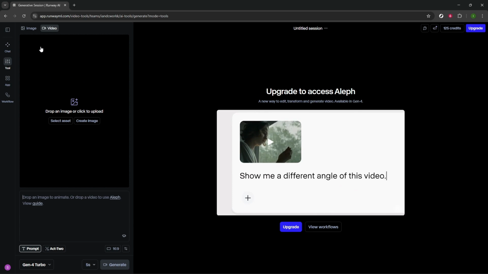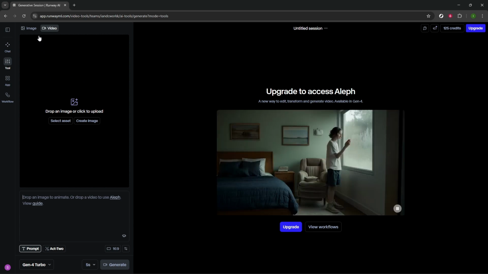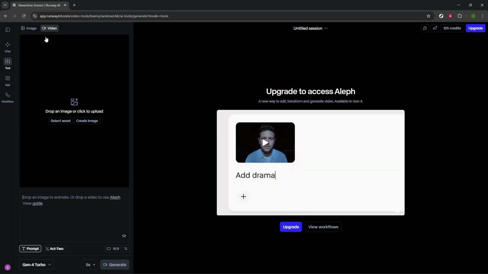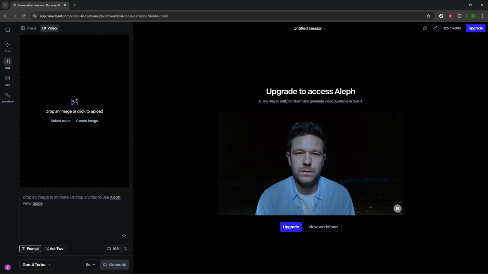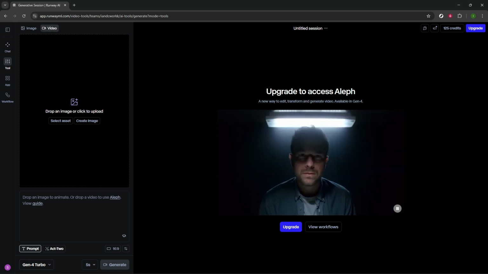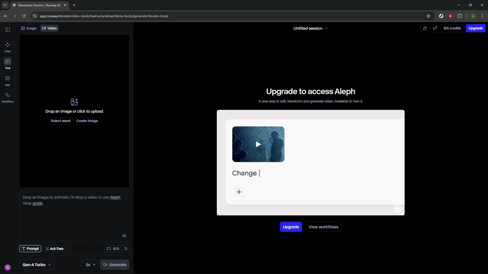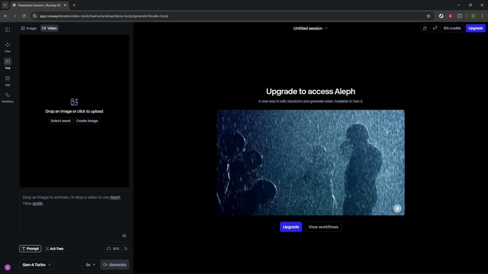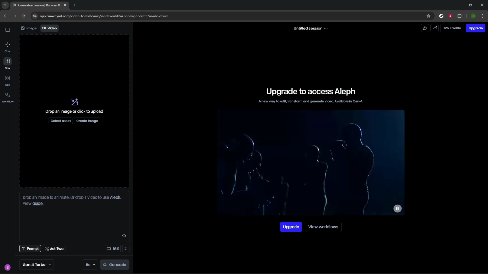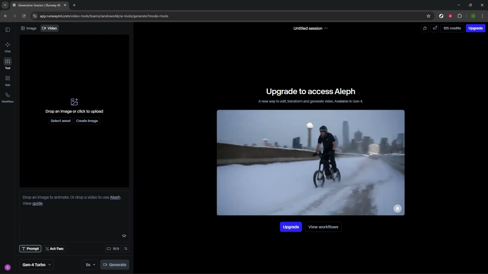The first step in creating your animation is to upload an image. Look for the option that says Drop an image or click to upload. This feature makes it incredibly intuitive and user-friendly. You can simply drag your chosen image file into this space or click to open the file selector and find the image file on your computer. Choose an image that you think will make a great starting point for your animation.